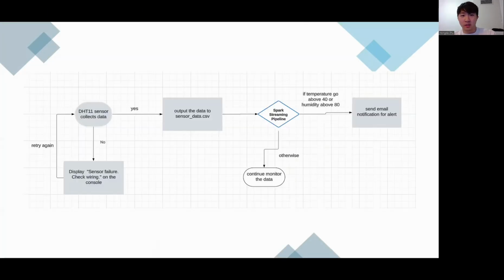What our project is about is we use a DHT11 connected to a Raspberry Pi. The DHT11 is what we use to collect the data for temperature and humidity. The system will keep monitoring. If we receive the data, it's going to output the data to a CSV file. If not, it's just going to display on the console saying sensor failure, check wiring, and keep checking again and again. It's only going to stop when we call the program to stop.